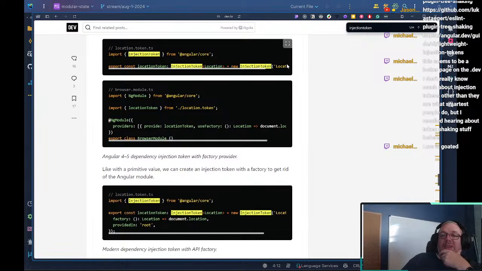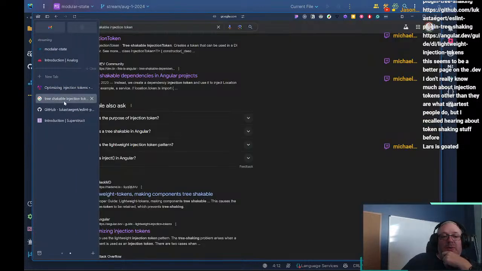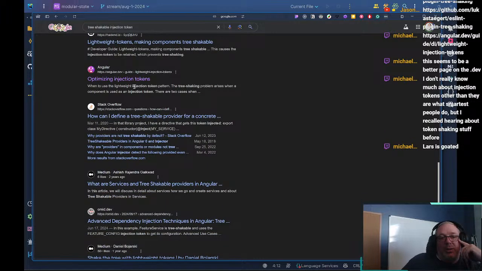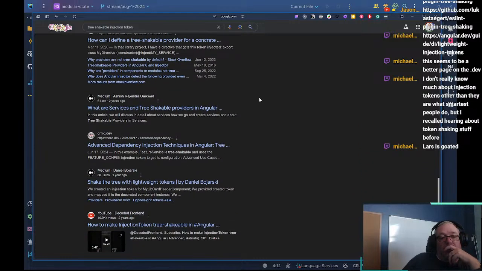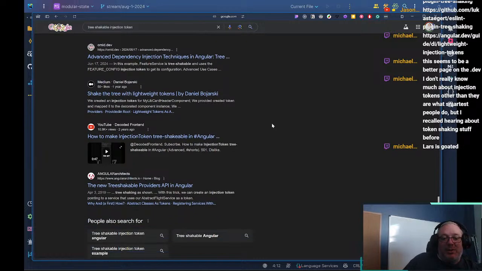Yeah, I don't see anything here that tells me, hey, injection tokens aren't tree shakeable, or be careful in this instance. Making components tree shakeable. Optimizing. So this is the one that you shared with me, Michael. Yeah, Lars is definitely goated. If you ever get a chance to talk to Lars, take that opportunity. So it looks like injection tokens are designed to be small.